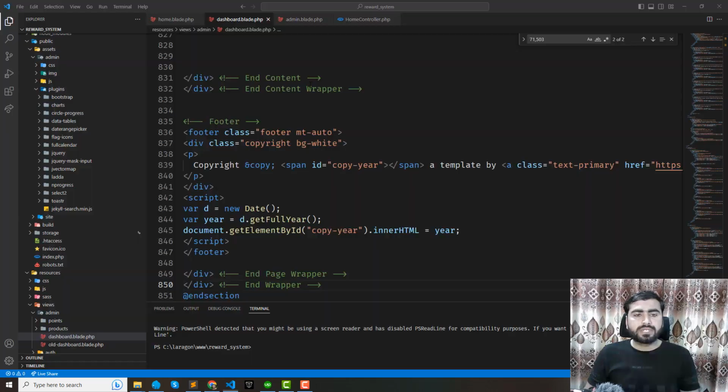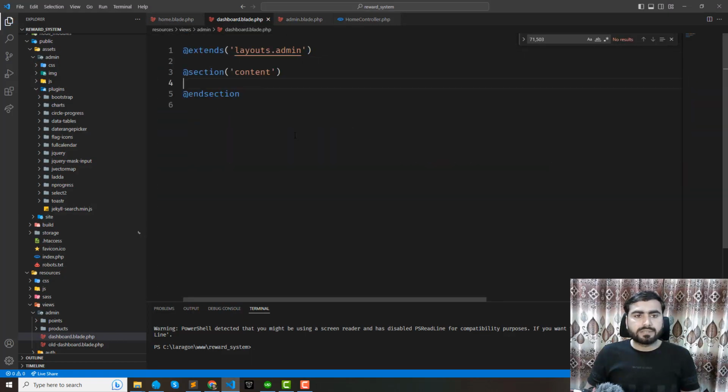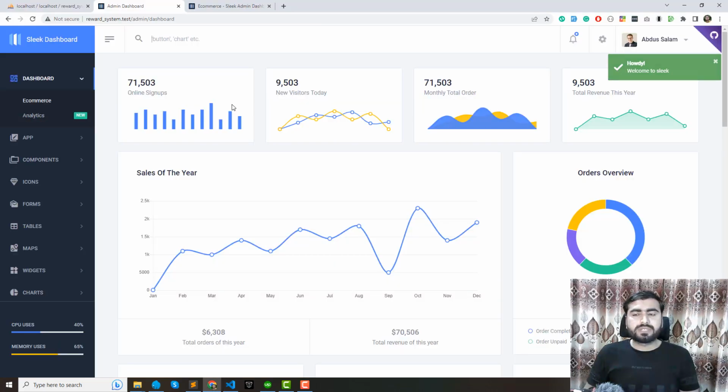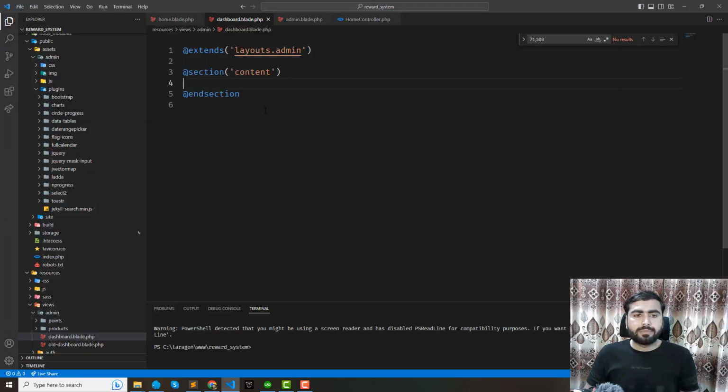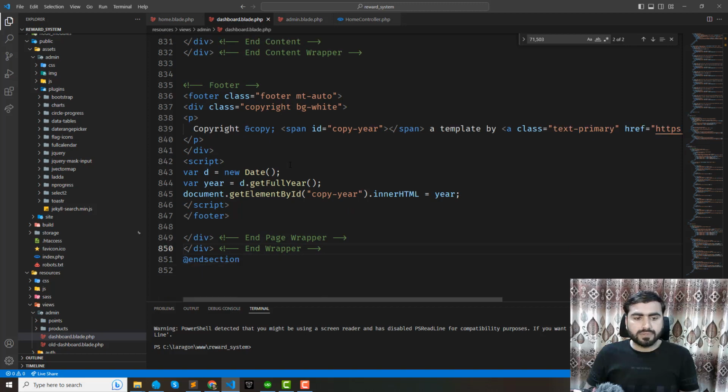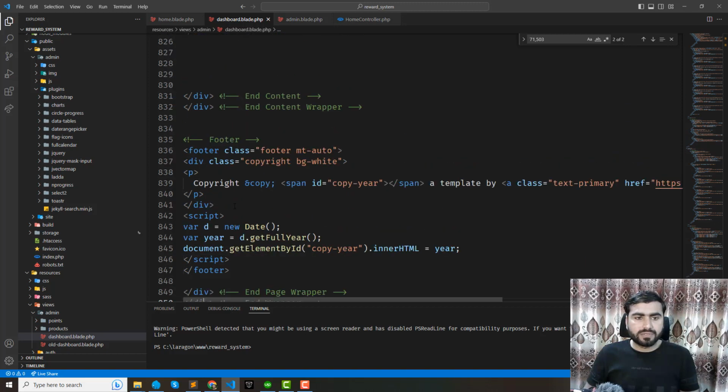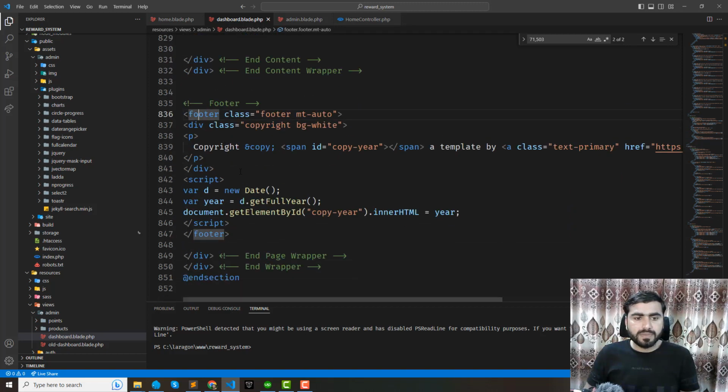And yes, everything is working fine, right? But if I go here and remove this one, give it a refresh, it will not display this content here anymore, right? So we are just displaying an empty page, right? So let's go here and also cut this footer from there. We have a footer, right, which is ending here in the dashboard.